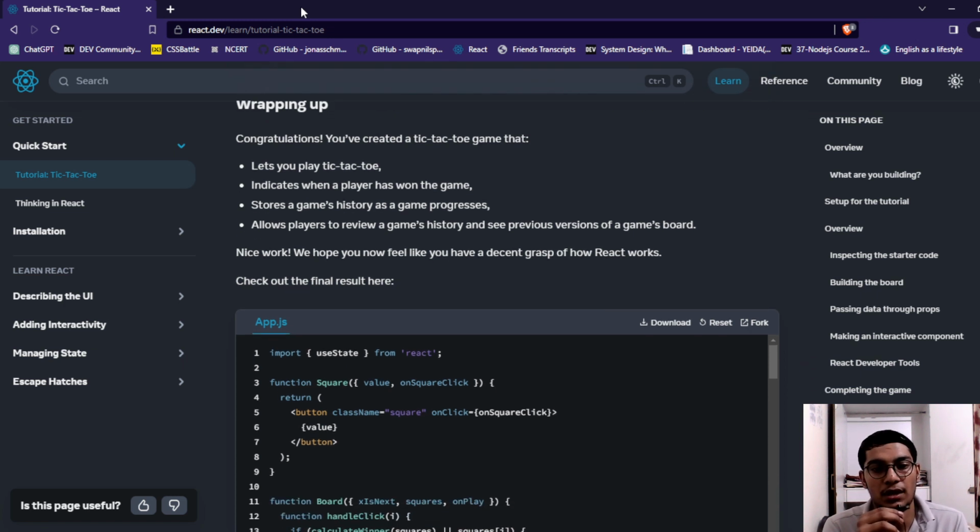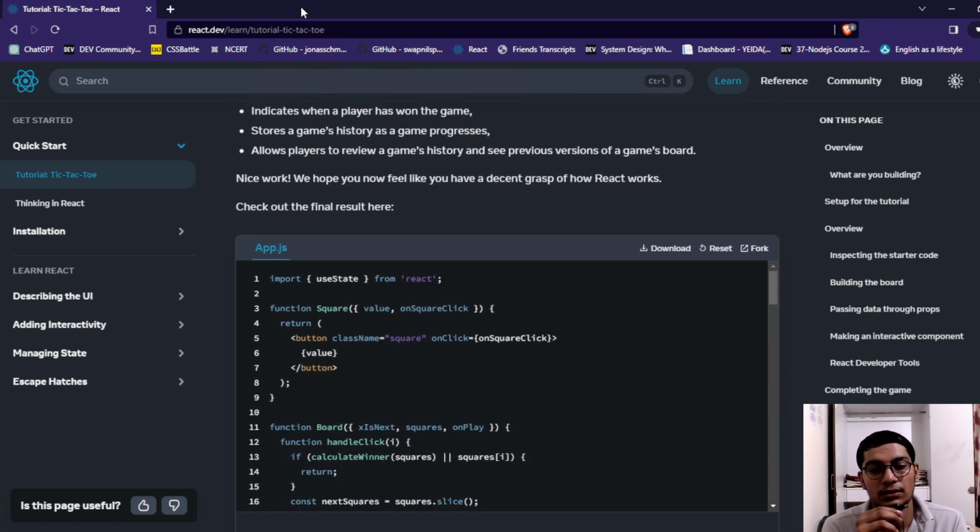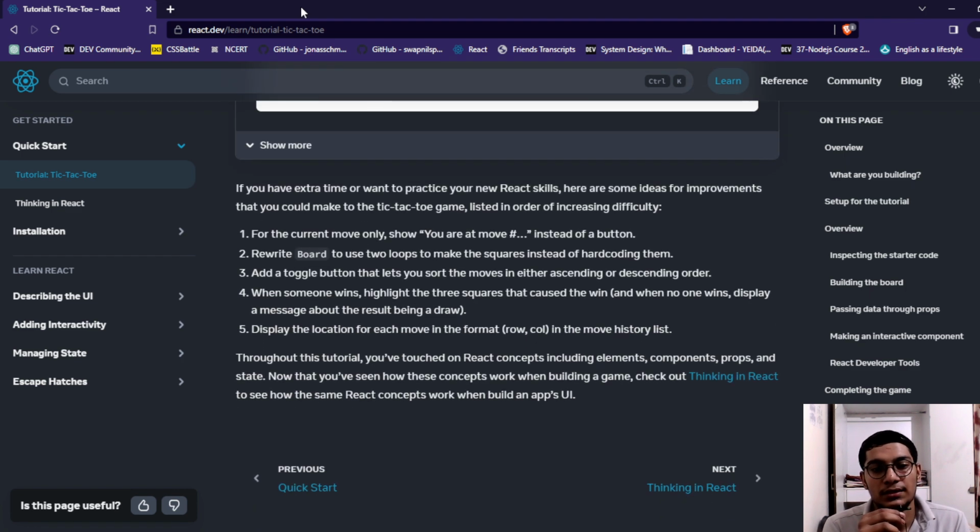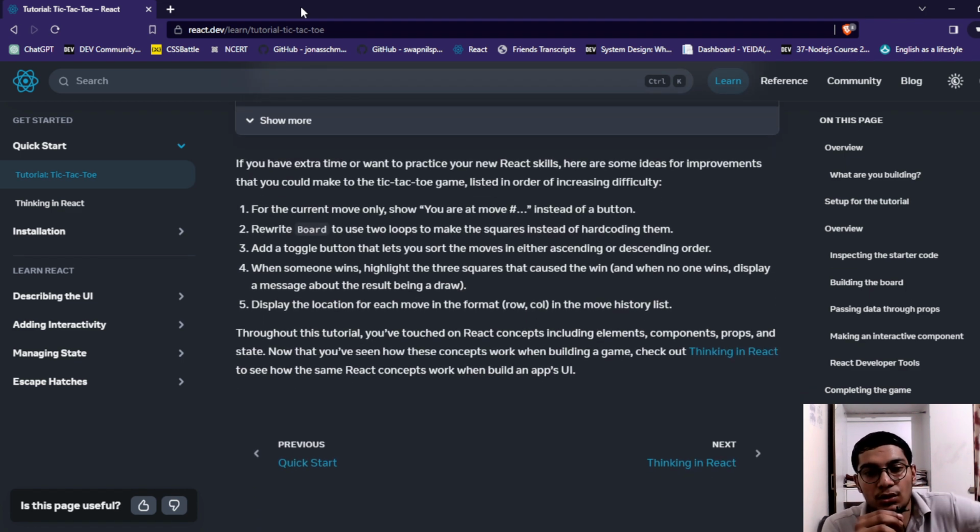Let's play the tic-tac-toe game with as many players as you want. If you have extra time or want to practice your new skills, here are some ideas for improvements. For the current move only, show you are at move number instead of a button. Rewrite the Board to use two loops to make the squares instead of hard coding them. Add a toggle button that lets you sort the moves into either ascending or descending order. When someone wins, highlight the three squares that caused the win, and when no one wins, display a message about the result being a draw. Display the location for each move in the format row, column in the move history list.